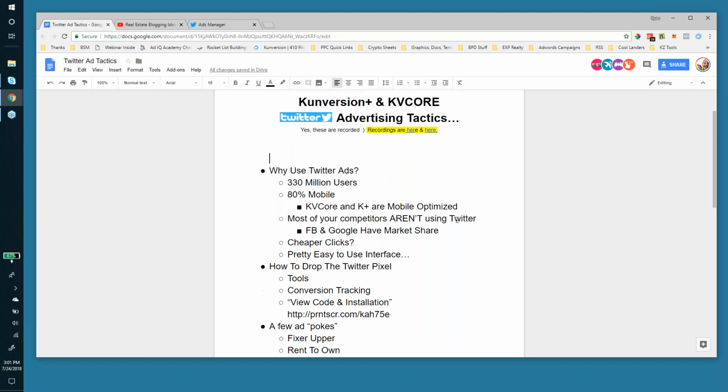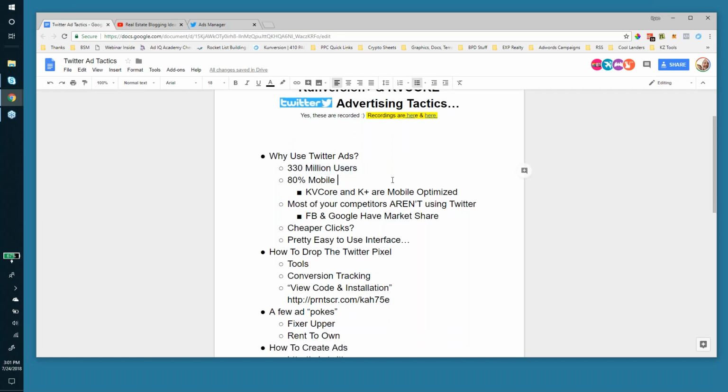First off, we all know Twitter has millions and millions of users. I did a quick Google search: 330 million users. In your individual market, there are probably tens of thousands, hundreds of thousands of people using Twitter every day. And as we know, most people are going to buy and sell sometime in the next 3 to 10 years. So there are a lot of people out there on Twitter who could become leads for your real estate business.